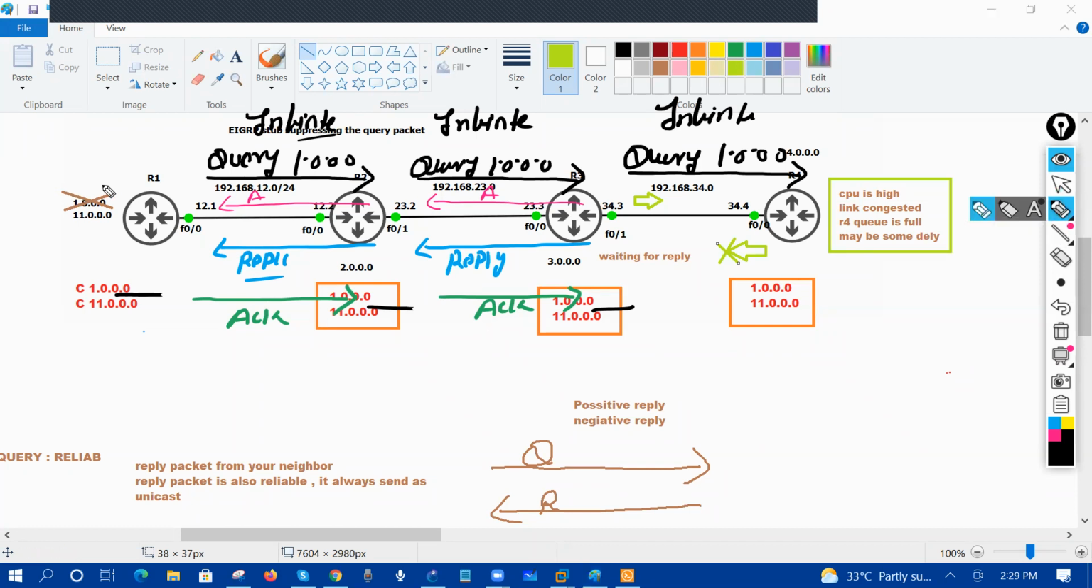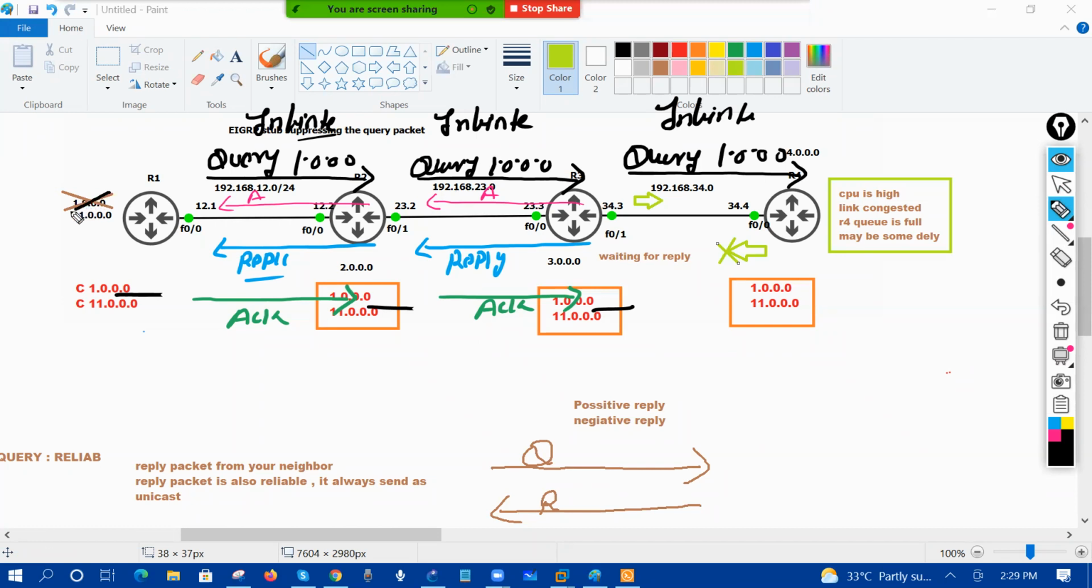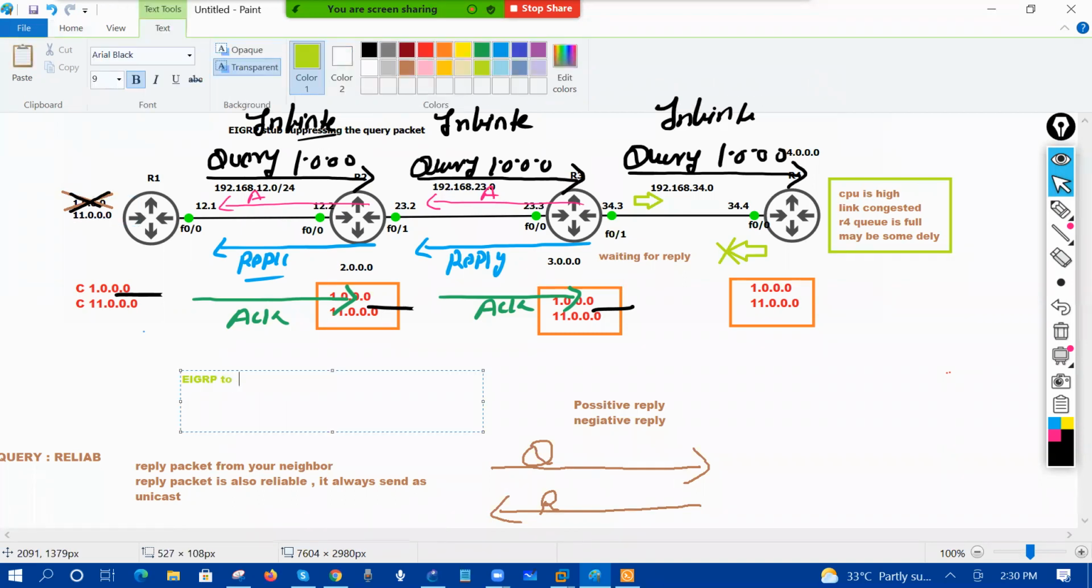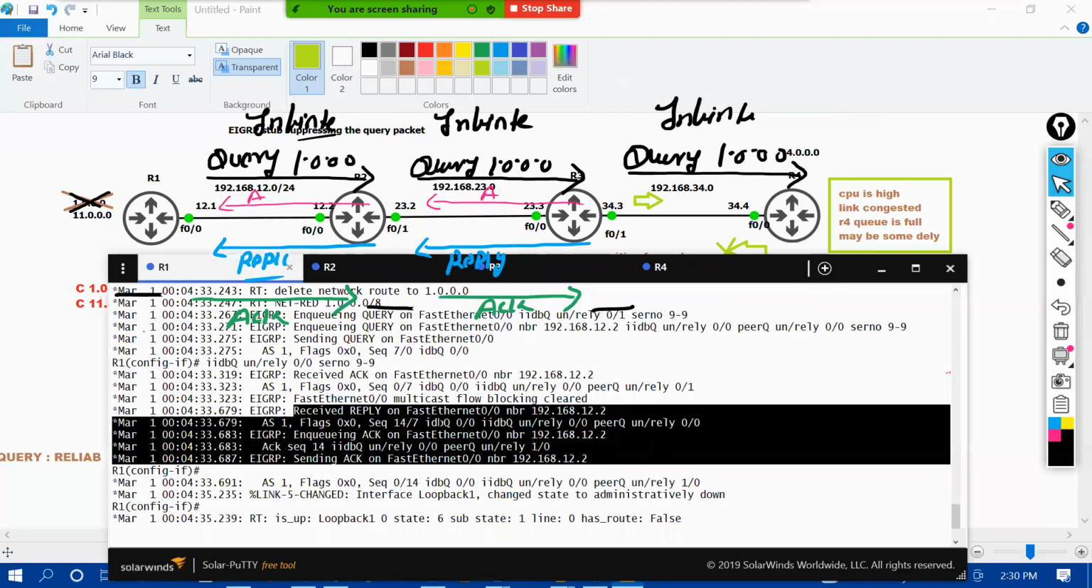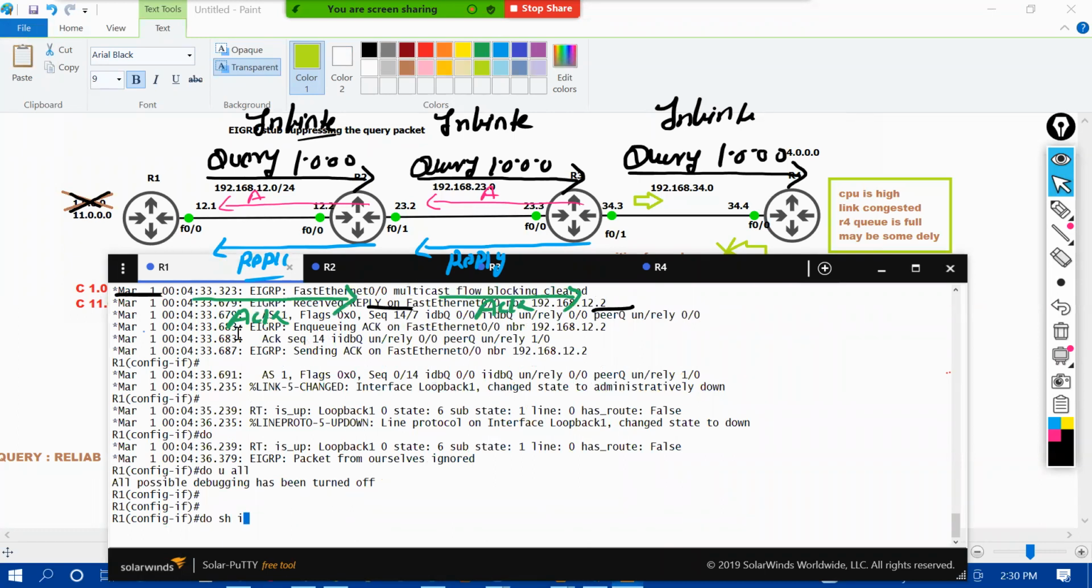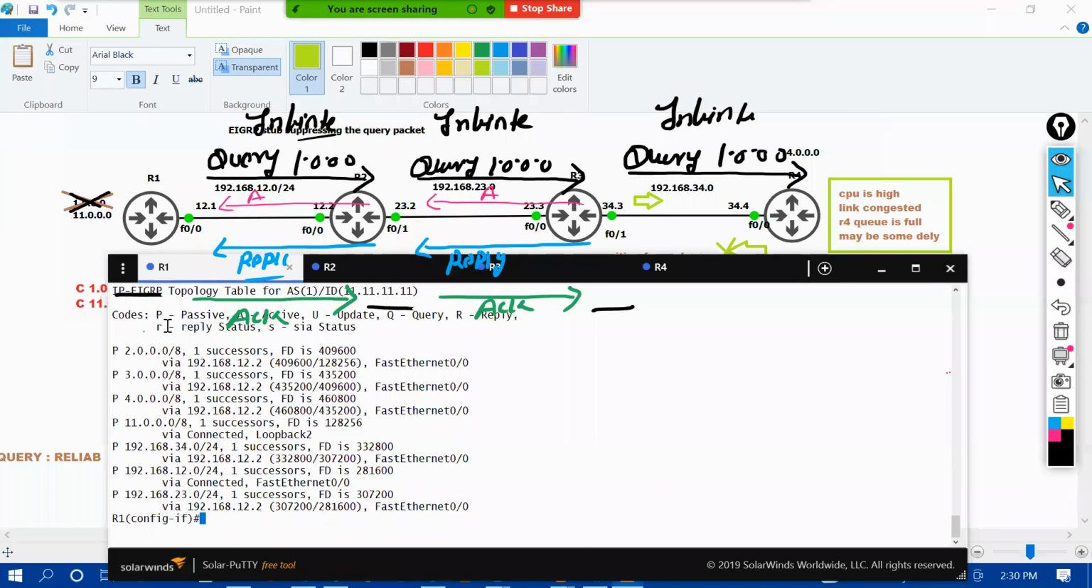Once I lose this information, 100.0.0.0/8, immediately what will R1 do? Right now, this route is present in which state? If you remember, the EIGRP topology table has two states for a route. One is active, one is passive. By default, it will be passive. You can see that on R1 with show ip eigrp topology. They all have passive by default, and passive means the route is good.